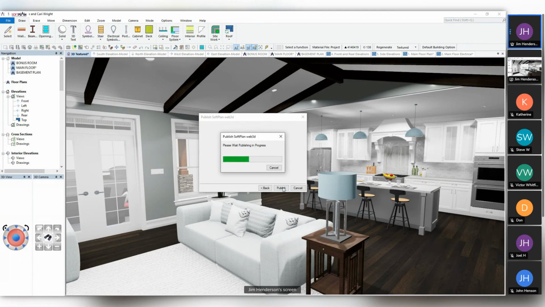And SoftPlan is now going to go in and publish this model for me. So at this stage I'll be able to send them a link that would allow them to go in and walk through or around the model according to my settings, to view it. And this tool is going to be a game changer, I think, for you.